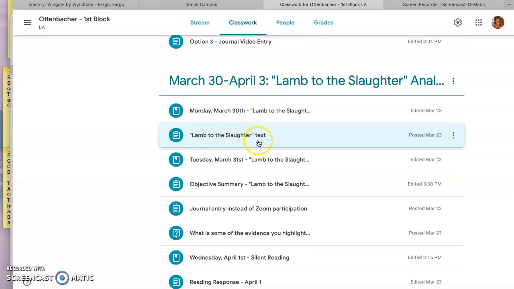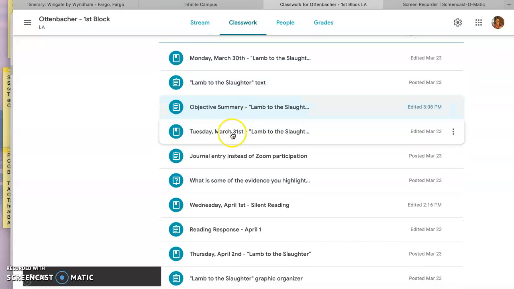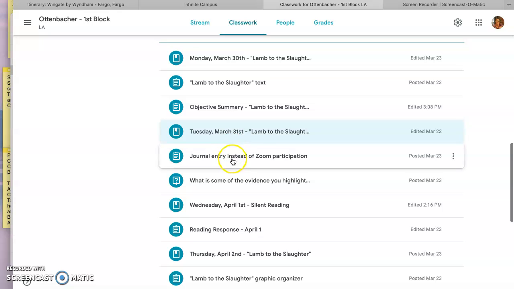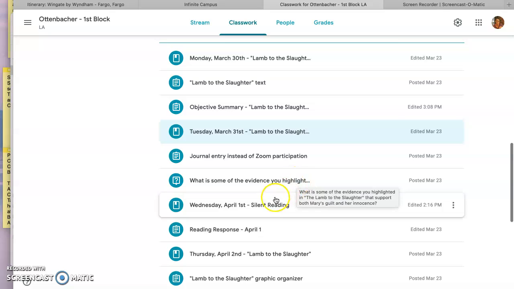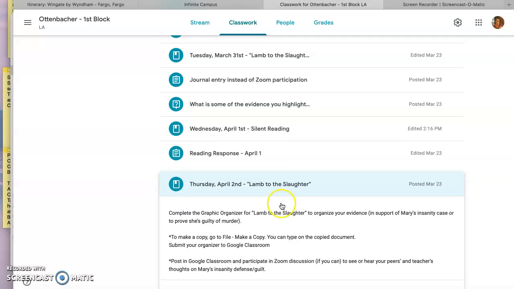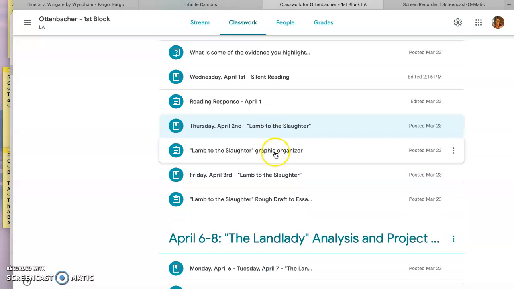Monday, the objective summary is done. Tuesday, you will have your text highlighted and some evidence put into Google Classroom, into the discussion. Okay. So that's where your journal entry goes. Or if you're going to come to the Zoom meeting, you're going to put your evidence here. Wednesday, you're going to silent read, turn in your reading response. Thursday, you're going to do the graphic organizer, and then you're going to post it in Google Classroom. Okay, and here's your graphic organizer.